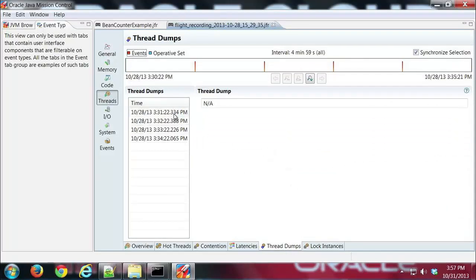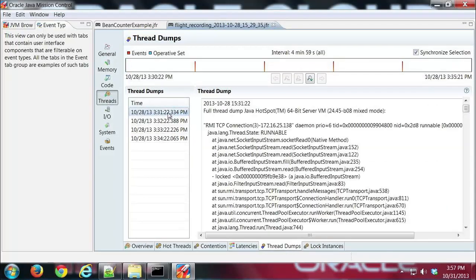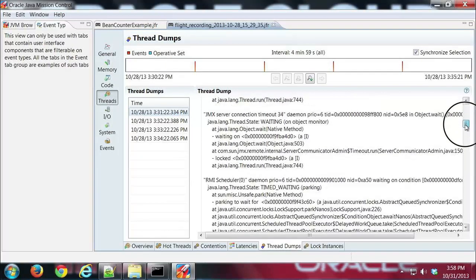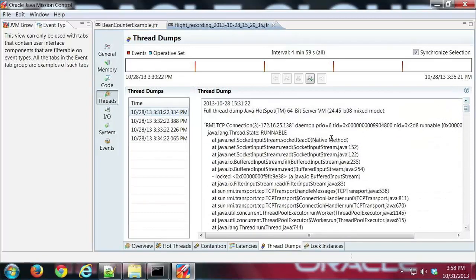Finally, as far as this little recording we're going to talk about, you have a Thread Dump tab that shows all the thread dumps that were taken during your recording. Typically, by default, I think it does a dump every minute during the recording. It's just a big text window which shows all the information about the threads, so you can always copy and paste that and search it in a text editor or whatever.